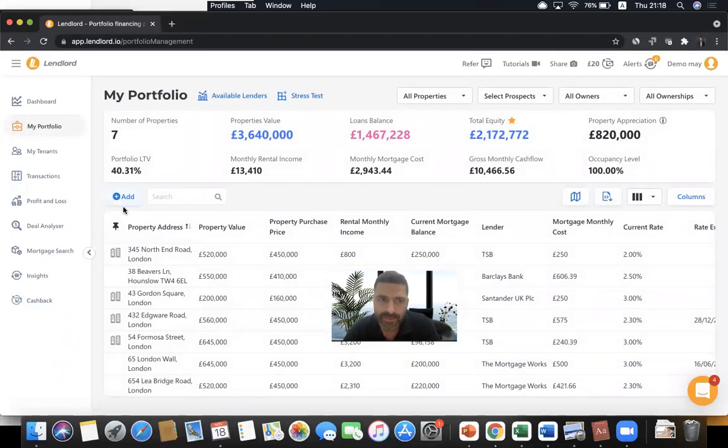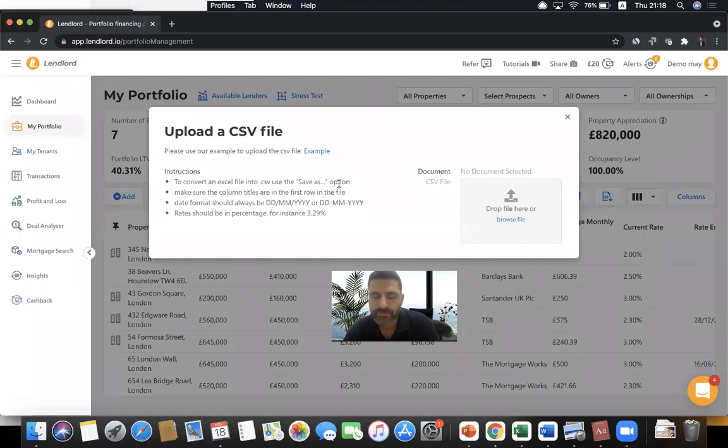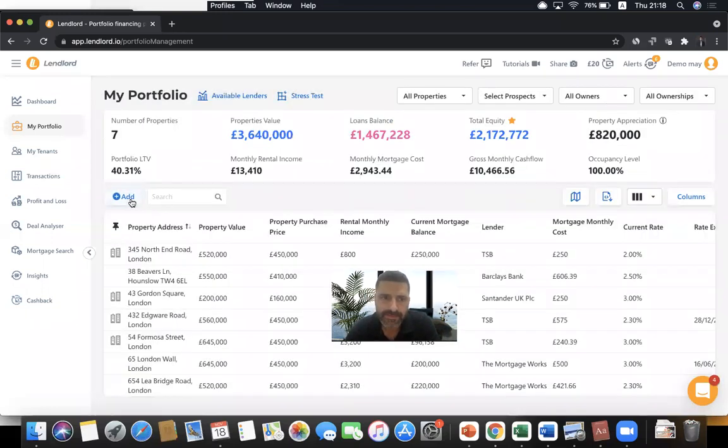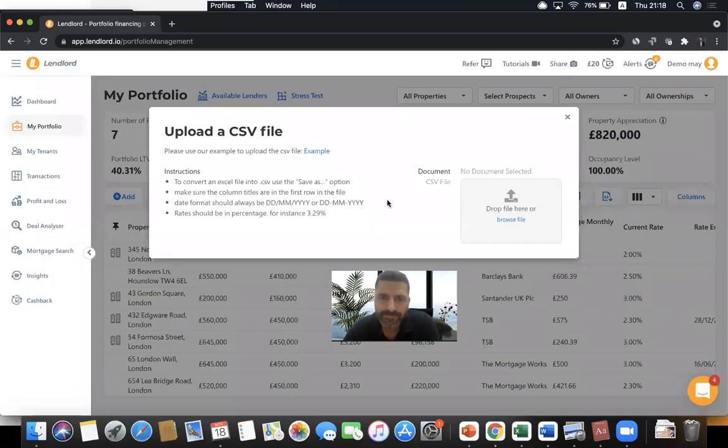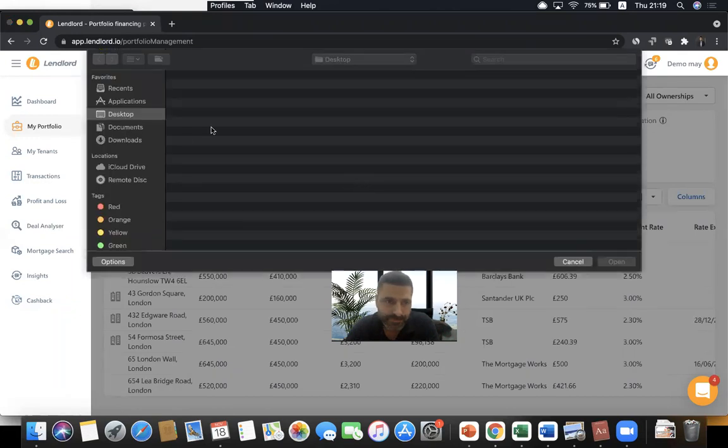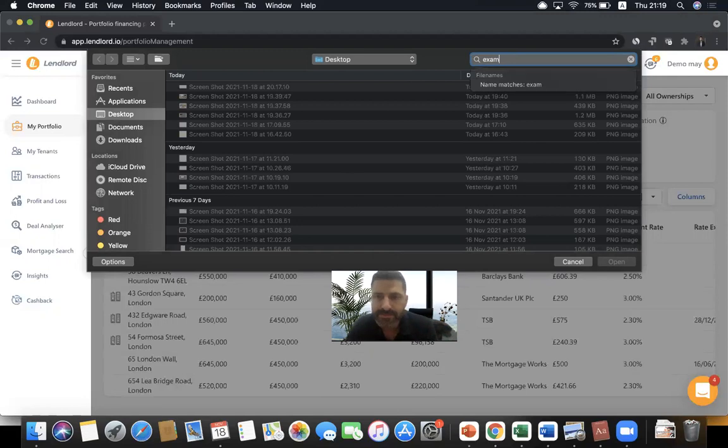Now, another way to upload data is if you maintain a spreadsheet. So you can upload the basic details from a spreadsheet that you maintain by clicking Add, Upload Portfolio CSV. Now, even if your CSV is different from what we expect, you will be able to map your fields to the platform fields. You just need to make sure that the file is a CSV file, that the titles of the columns are in the first row of the spreadsheet, the dates are in this format, and the percentage in this format. And then you need to upload the file from your file system.